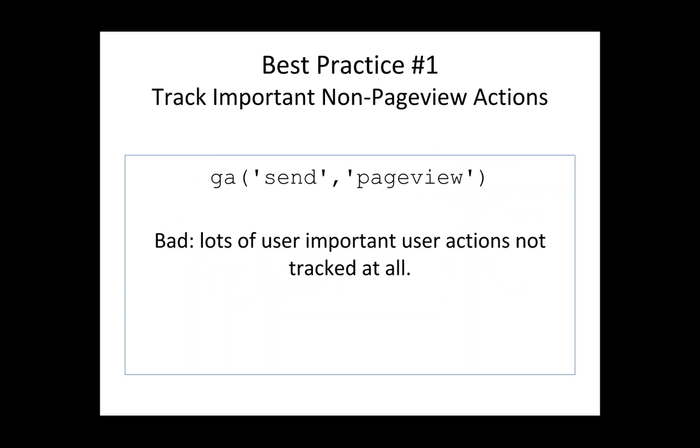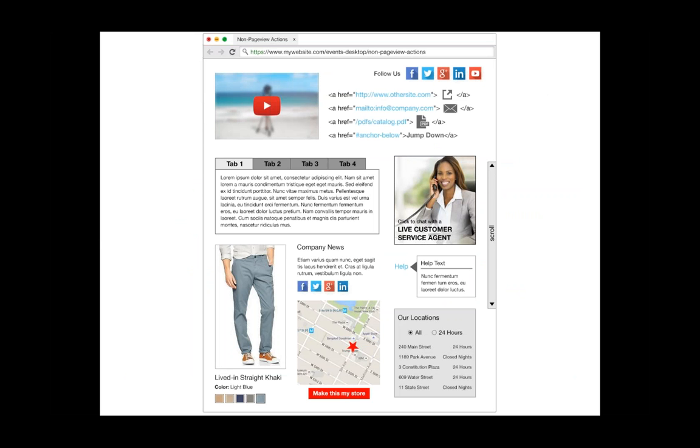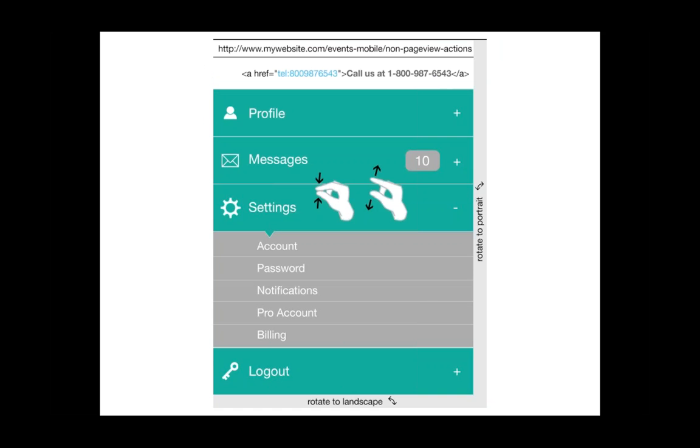But there's a lot of important user information that's not tracked at all. We saw this previously, that any interaction that does not cause a page to load is not tracked by default. And that's probably the single biggest gap in Google Analytics installations on websites in particular. There are lots and lots of user interactions that just are not tracked by default. We see many examples on the desktop end, on the web end. We see examples as well, probably most notably at the top.